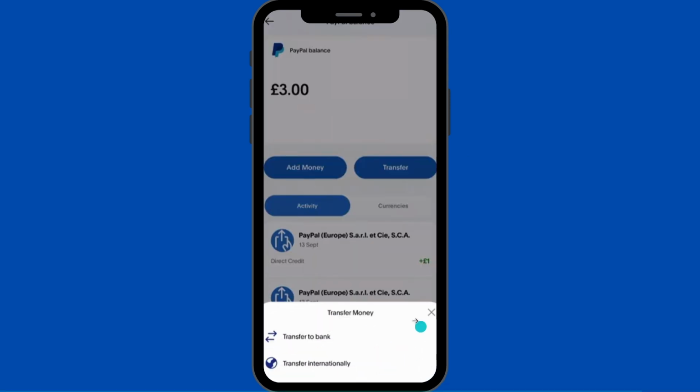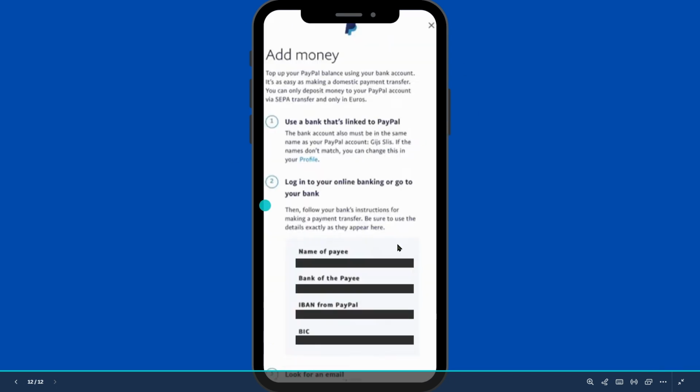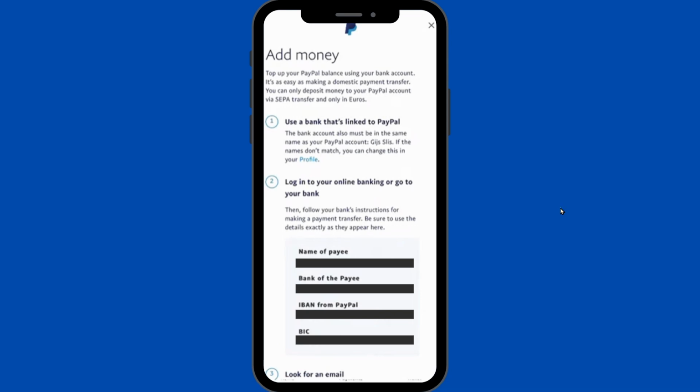A quick tip: if you use PayPal for freelancing or receiving payments, you don't need to preload your balance at all. Clients can send money directly to your PayPal account, and you can transfer those funds out to your bank when needed. This is often the simplest way to manage your cash flow, especially in regions where top ups aren't supported.